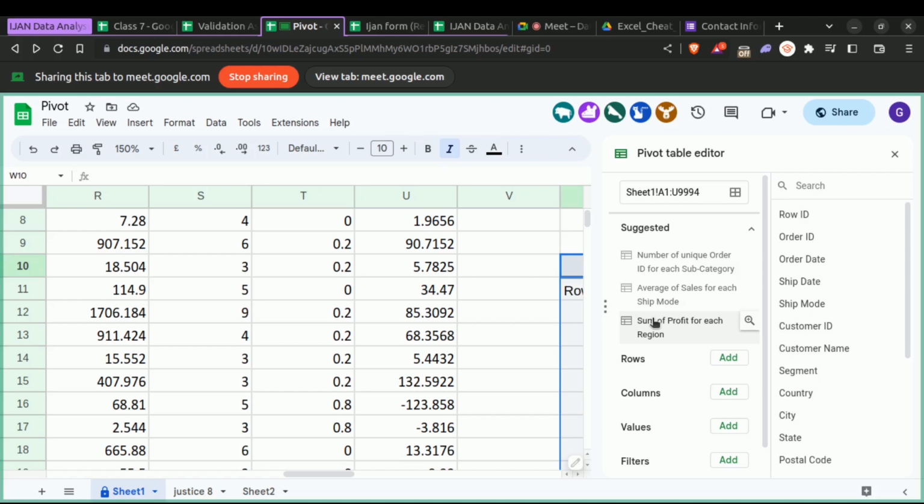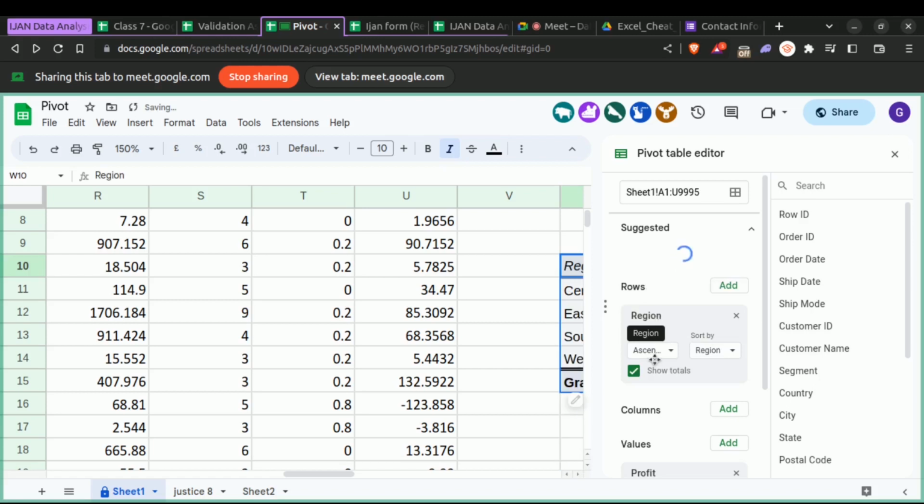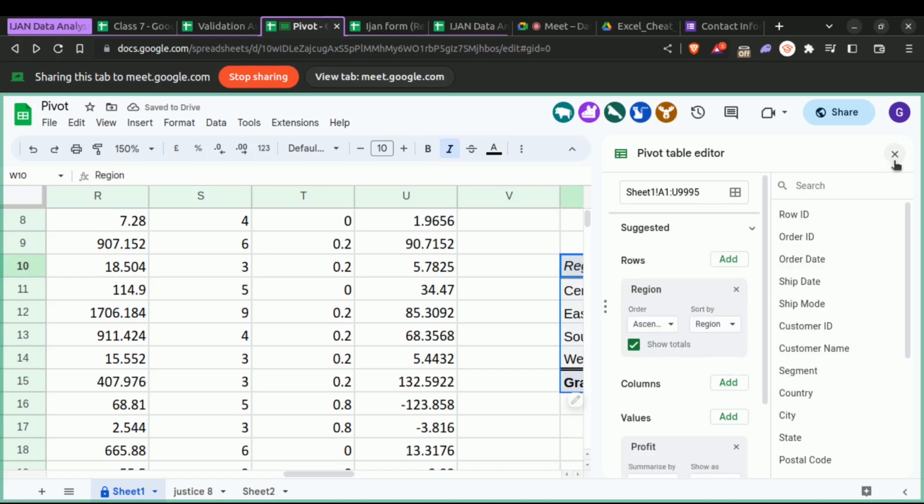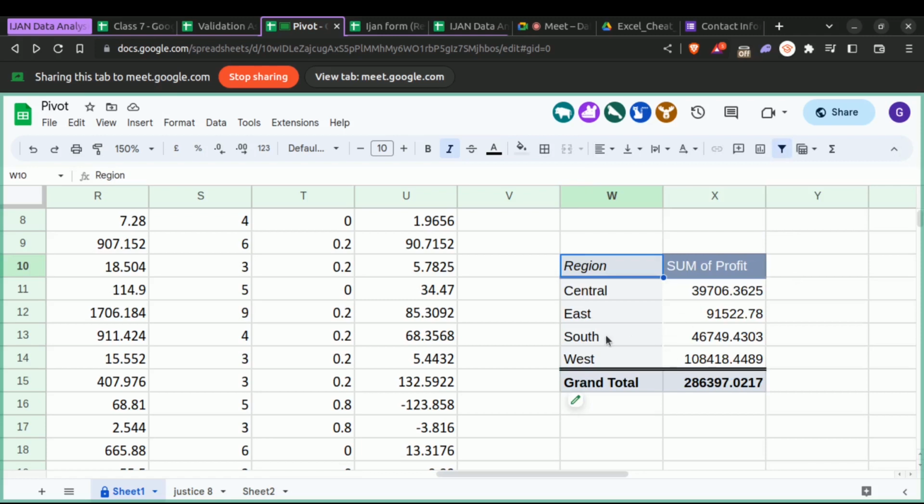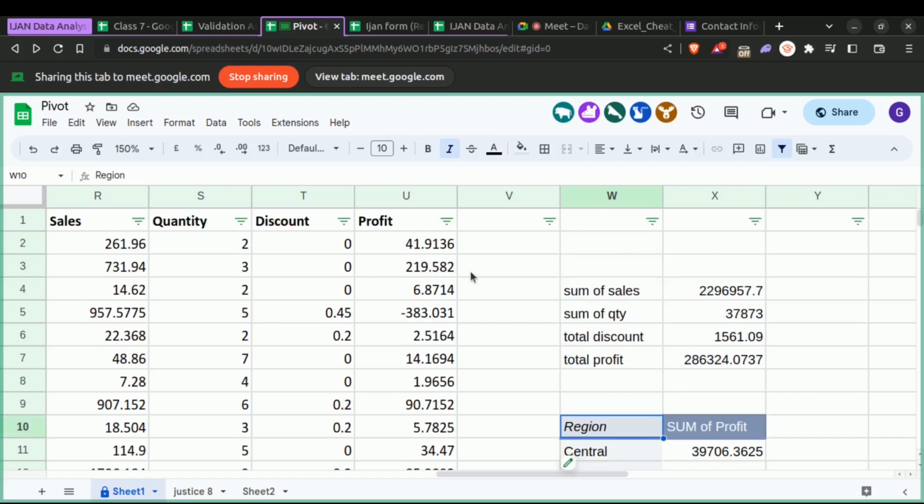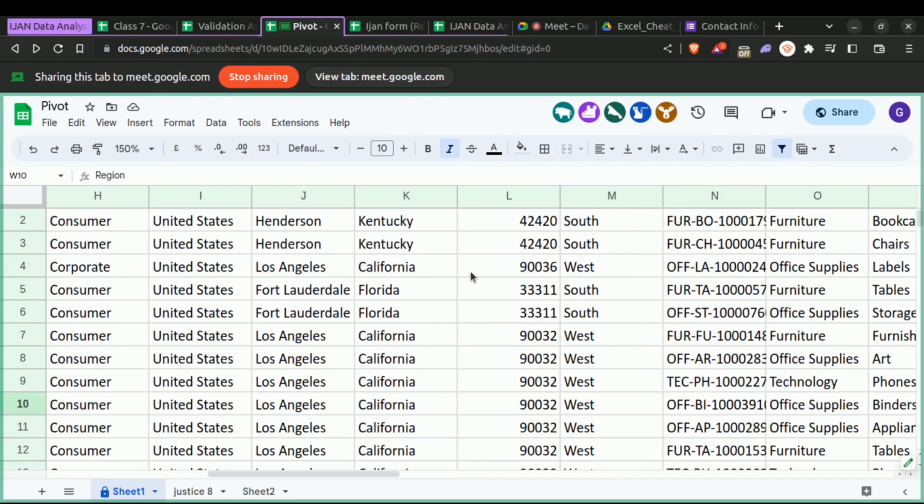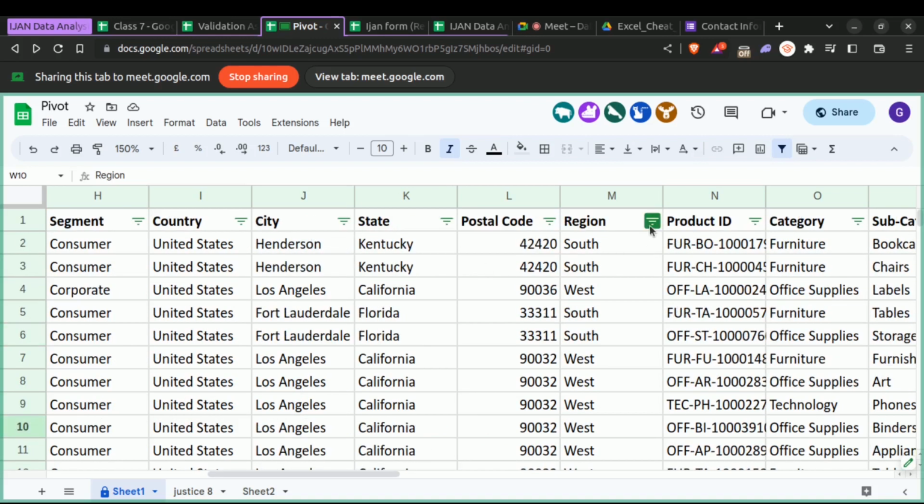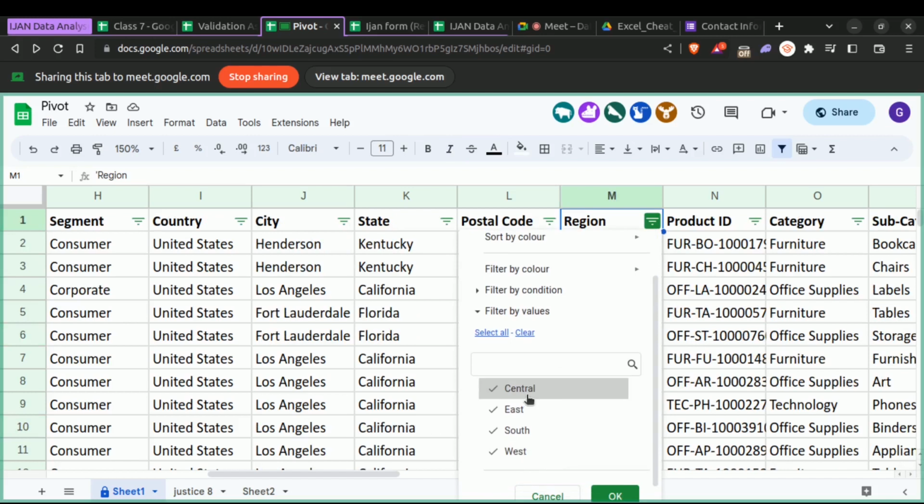If you remember, we had like 4 regions, right? The central, the east, I think the south, and the west. I'm not sure, but we click on this. So this will automatically fill it for us, but let's see what it does. Now this gives us a table showing the regions and the sum of the profits in each region. Let me go back there and check the region. You find out we have central, east, south, and west. So we have 4 regions.